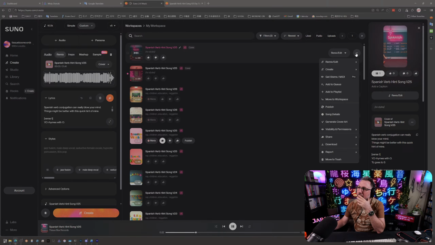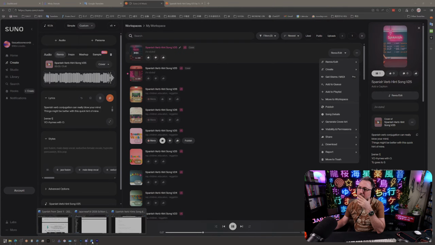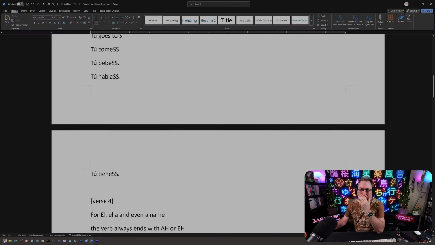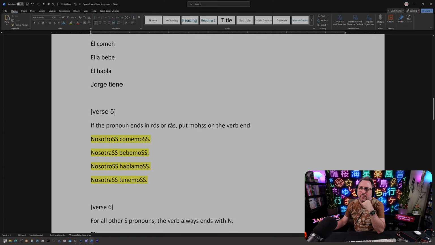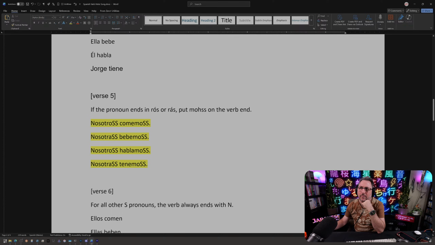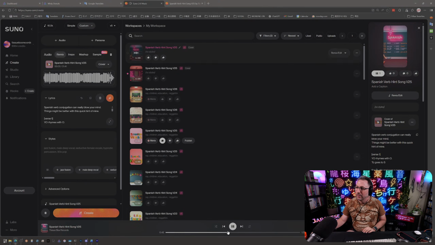Now let's review. Yo rhymes with O: yo como, yo bebo, yo hablo, yo tengo. Tú goes to S: tú comes, tú bebes, tú hablas, tú tienes. For él, ella, and even a name, the verb always ends with A or E: él come, ella bebe, él habla, Jorge tiene. If the pronoun ends in ros or ras, put mos on the verb end: nosotras bebemos, nosotras hablamos, nosotras tenemos. For all the S pronouns, the verb always ends with N. Oh, it was so close.